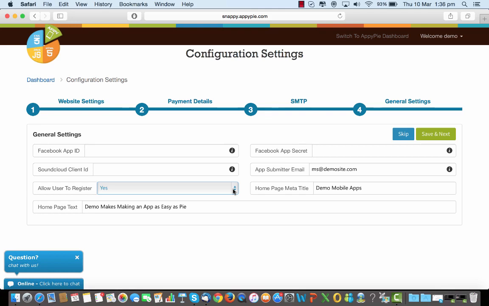Now, when I open the reseller website, the home page has a meta title here on top. So I can change what comes here by default. This is what comes here by default: demo mobile apps. And this is the text that comes on the screen once I log in. So I can change it here and I can make it look something else. I can say my platform, and I can change the text here and say, okay, this looks cool. Okay, and I say save and next.